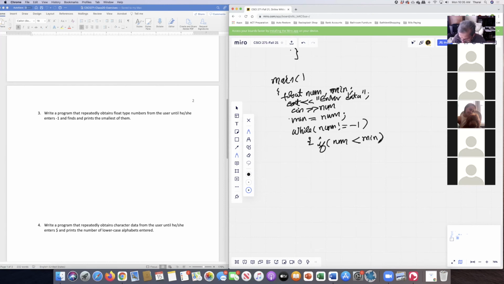First time through the loop, the num and min are the same, right? I copied the num into min. They're equal. So this condition will not be true, but I still have to write this as the first statement, and you will see in a minute why. If num less than min, then min equals num. If the new number is smaller than min, copy that into min. And then proceed to get the next data. So I'm going to ask for the next data.